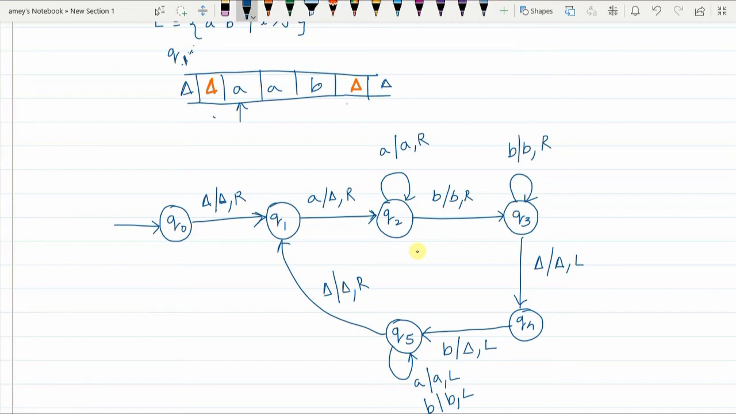Now in Q1 state when A is encountered, that A also I replace with delta, and the pointer moves one place to the right, and from Q1 you go to Q2 state. Yes, so you are in Q2.